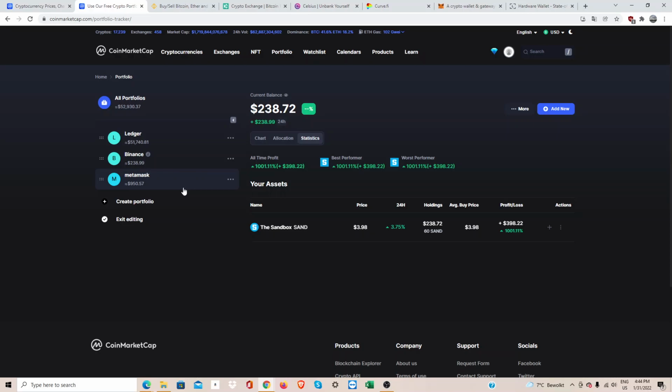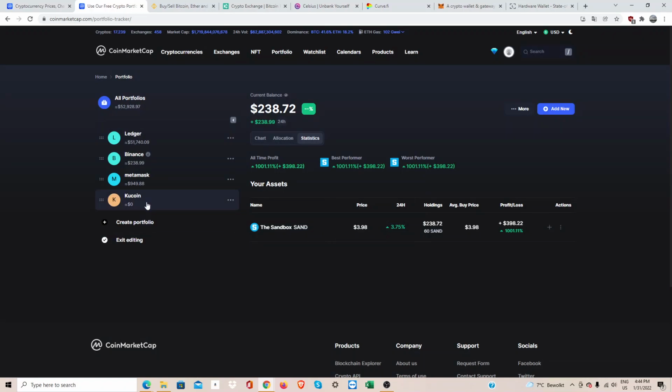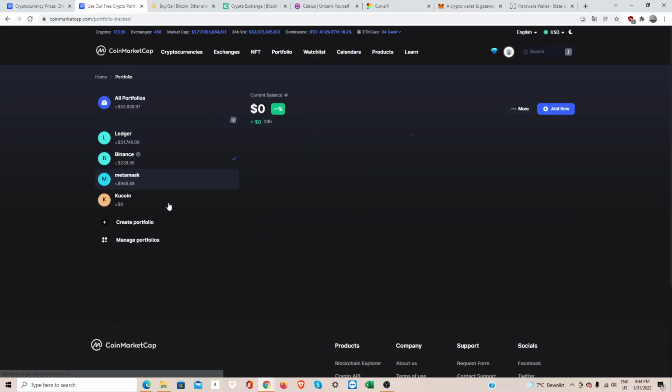Let's assume that I have another wallet, and I'm going to create a wallet. Assume that I have some funds on the KuCoin exchange. Now I have 0. Sometimes it can be a little laggy, so let's refresh. Go to KuCoin. Here you see our portfolio is empty.